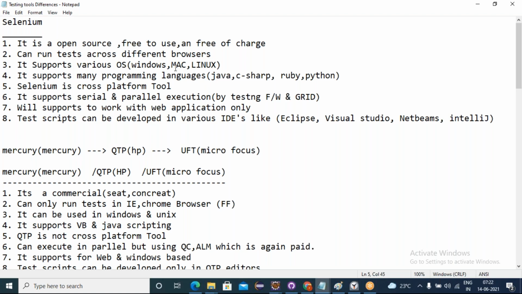In a similar way, Selenium also supports this, because Selenium has been developed using the Java language. What are the features available for Java?